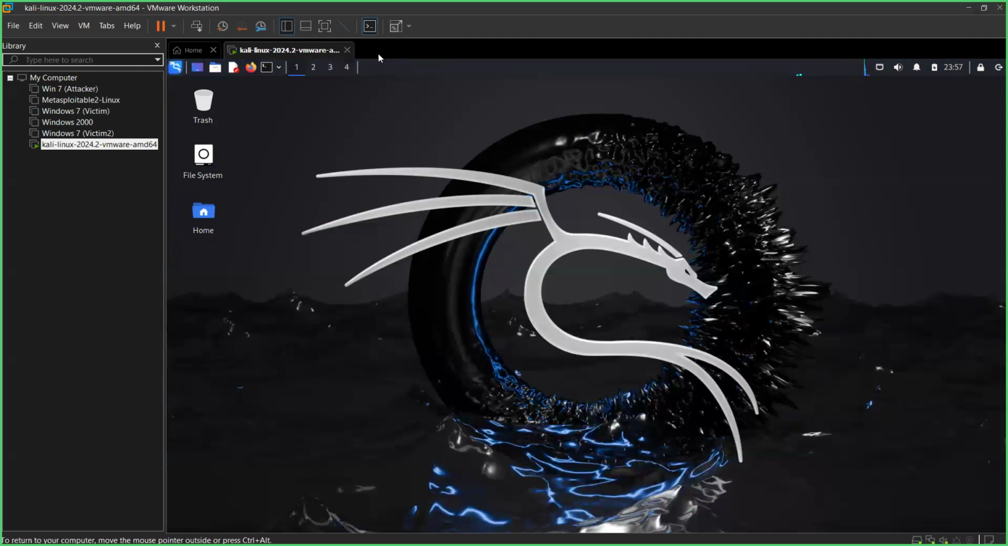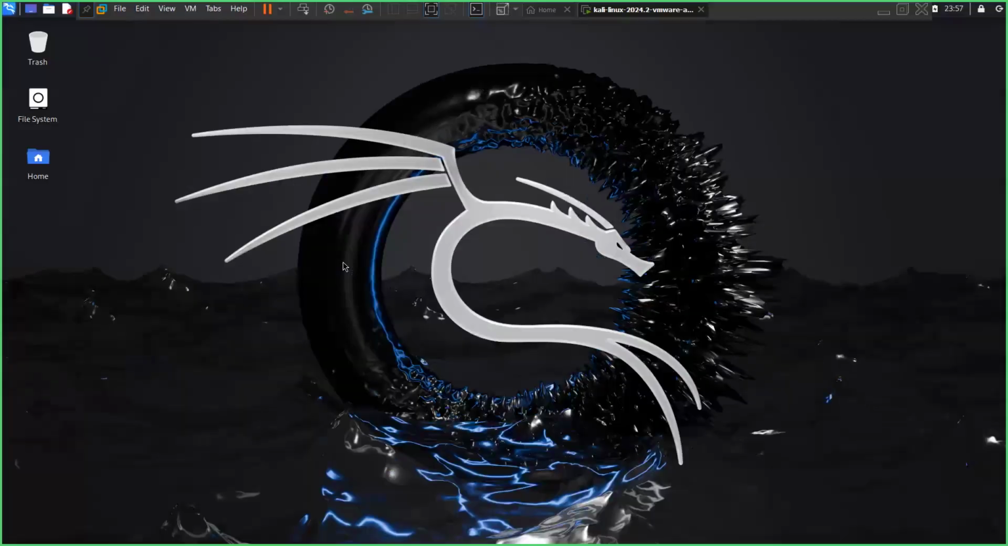Okay. If you want to go into full screen mode, you can select this button here. 1, 2, 3, 4th. Fourth button from right. And this goes in full screen mode.